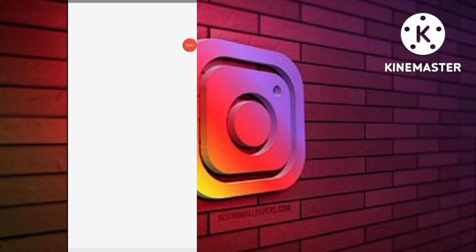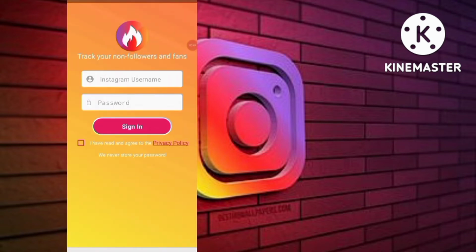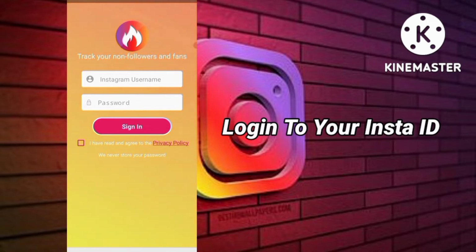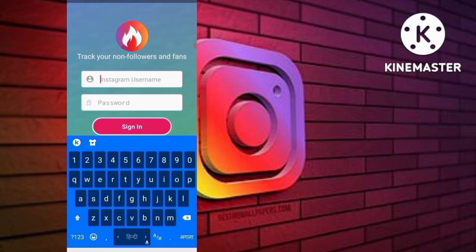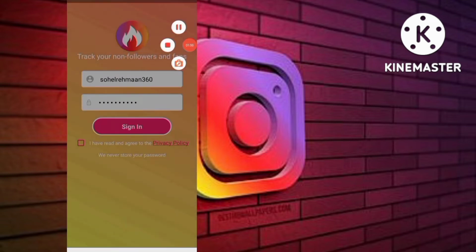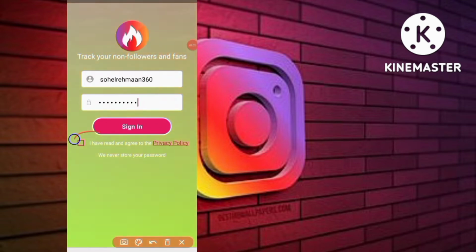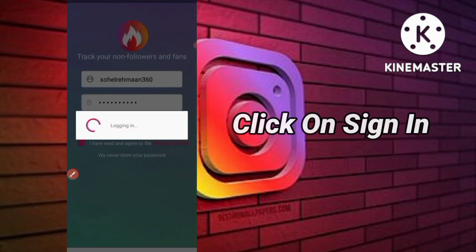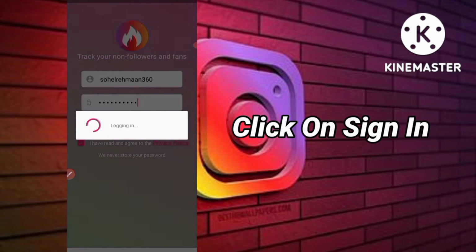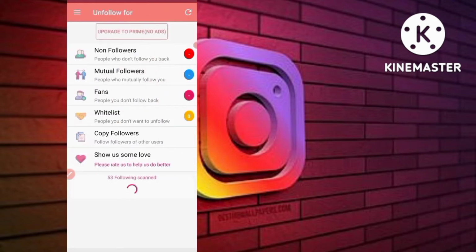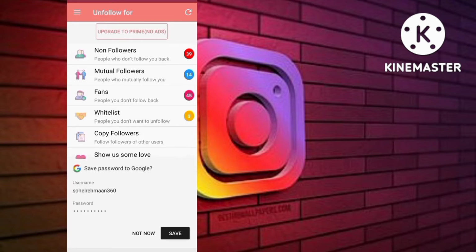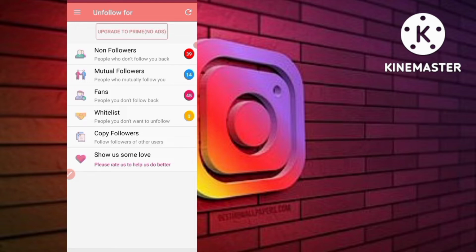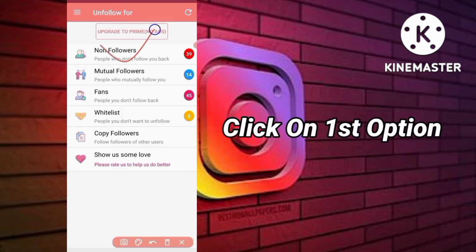Okay, the app has been installed, so I open it, and you can see that first you have to log into your ID, typing your Instagram username and password. After you type your Insta ID and password, you can see there is a tick mark. First you have to click on this tick mark and then click on the sign in button. Now I am logged in to my ID. Now you can see all my Instagram details: non-followers, mutual followers. First you have to click on the first option, non-followers.